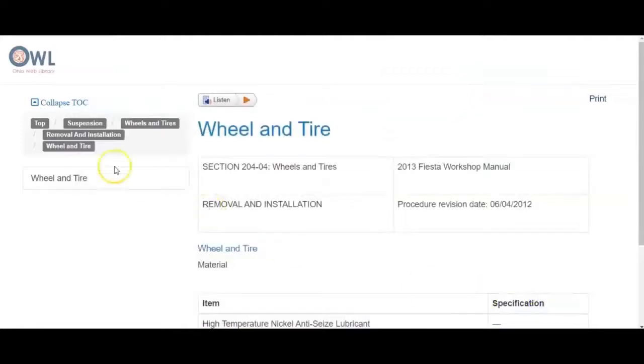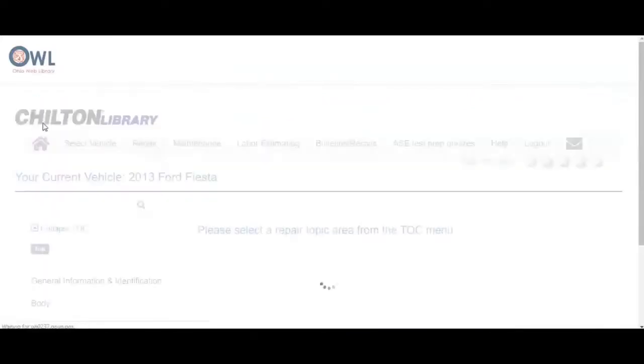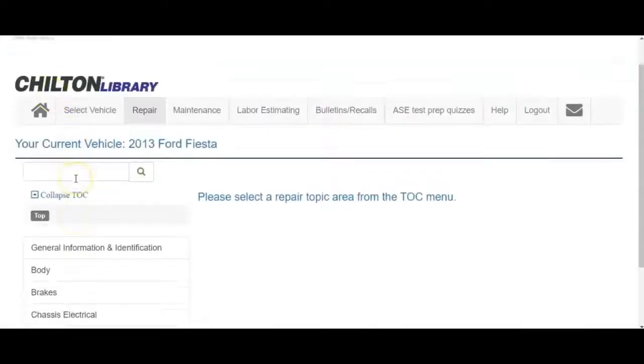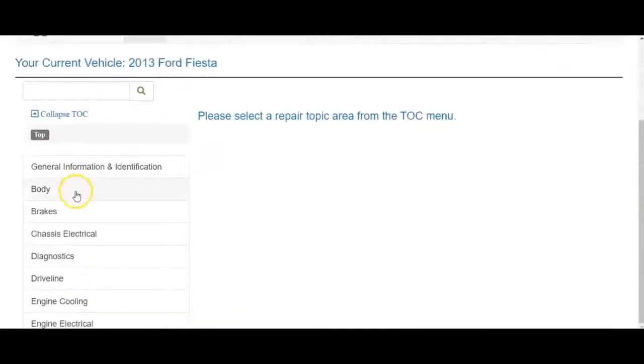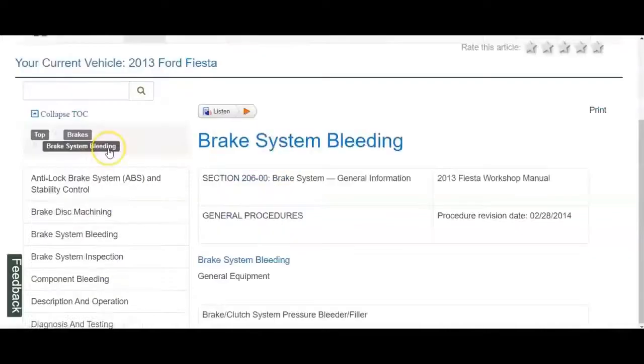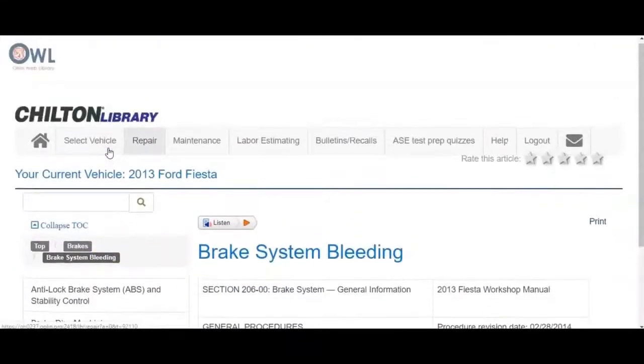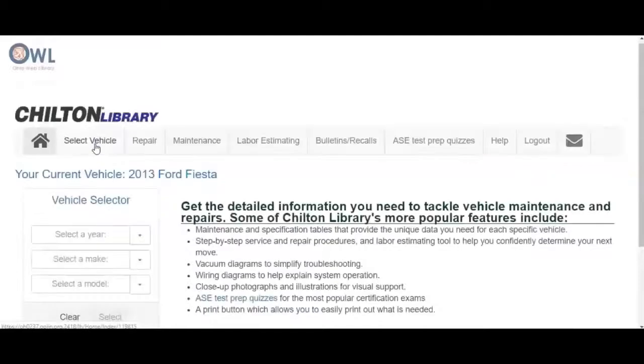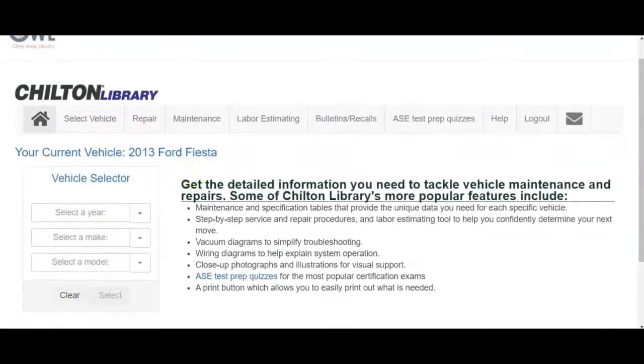You can also find information by clicking on popular topics, such as brakes. Clicking on this will show you subcategories, which are especially helpful if you're not exactly sure what you're looking for. And as a reminder, you can change your vehicle at any time by clicking Select Vehicle.